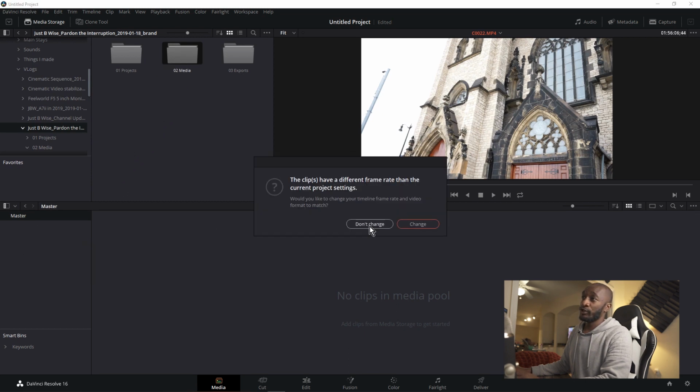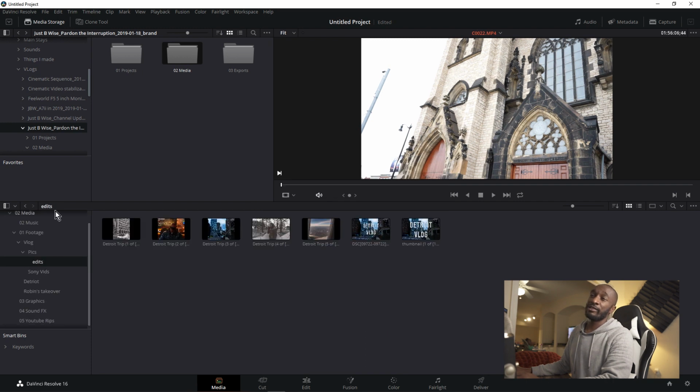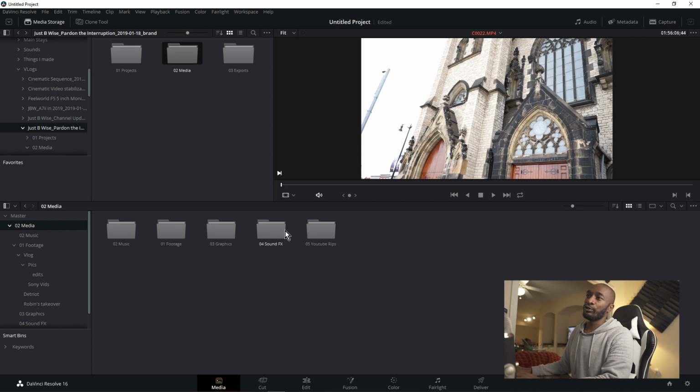Again, we want to hit don't change. Now that I've brought this on the side, you can see my different folders. So you go back to media and now all my folders are here. No idea why footage is coming after music, but that doesn't matter. Anyway, you can clearly see now it keeps your folder structure so you can find everything very simply and easily when you're doing your full edit.